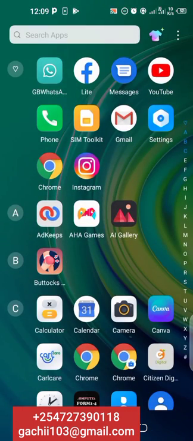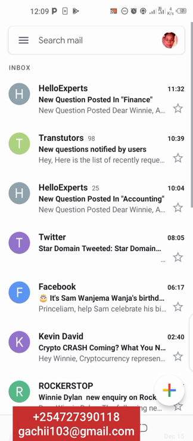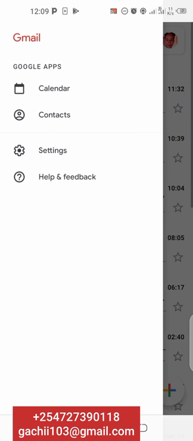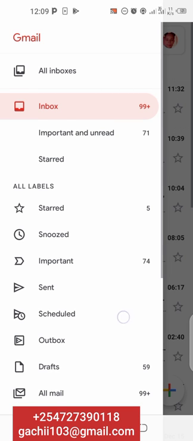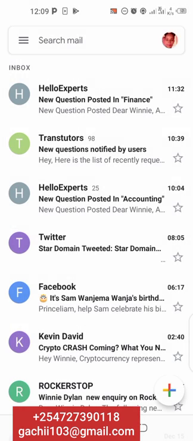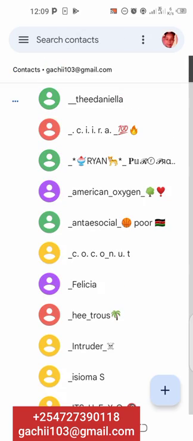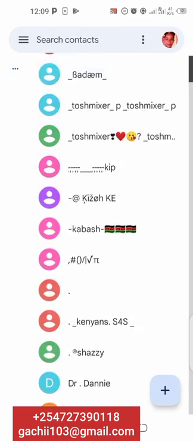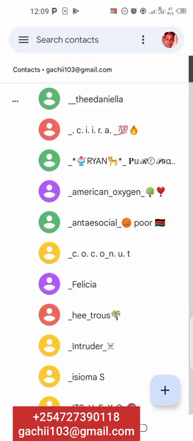You are just going to go to your Gmail app or your email app. Click there, click the three lines, and then scroll downwards until you find contacts. When you find contacts, the app is going to open. If you don't have the app on your phone, it will direct you to Google Play Store and you are going to download the app.